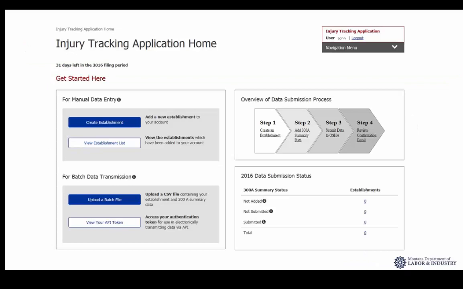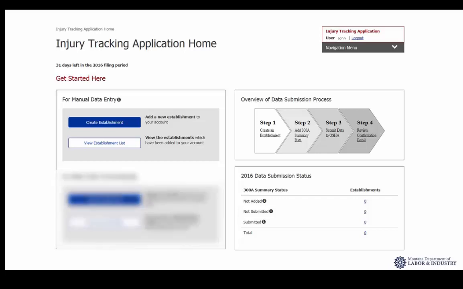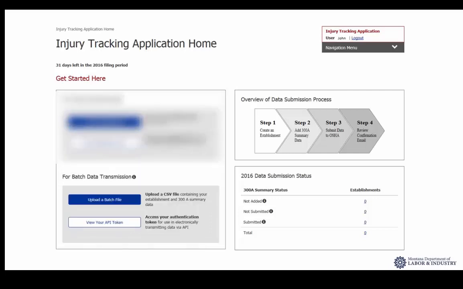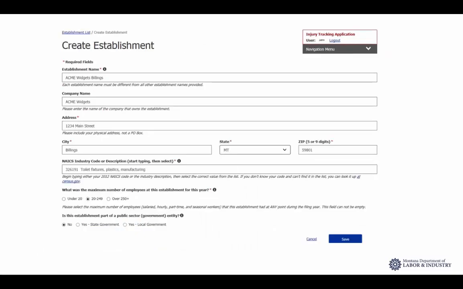As you can see, this page has information on how to get started with your data entry, along with the choice of entering your data manually or through batch data transmission. Whether you choose to enter your data manually or through batch transmission, you will be asked to create an establishment in the system. If you're unsure what an establishment is, it is generally a single physical location where business is conducted or where services or industrial operations are performed.